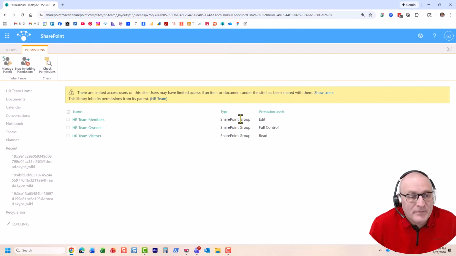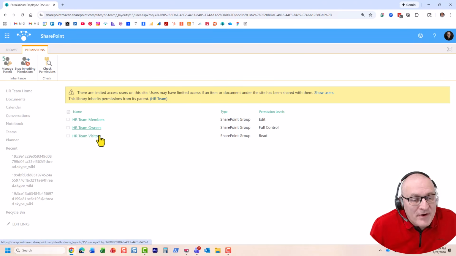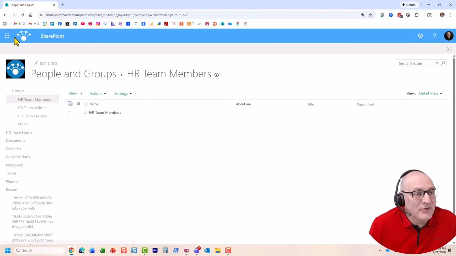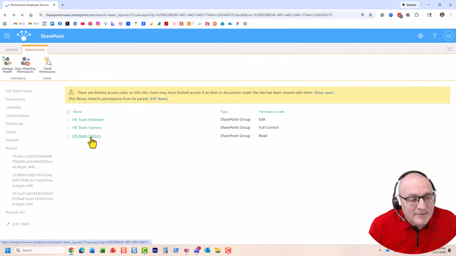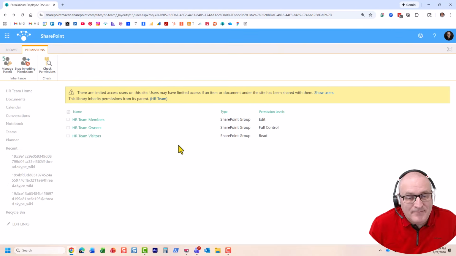Click that. By default, pay attention to what it says here: this library inherits permissions from its parent. The parent is, of course, the site. And these are the three SharePoint security groups that we have. Remember, I'm the owner of the team, so I'm here. Mary is here. If I click on this, Mary is here. And then finally, let's go into the visitors group. Remember John? John is here with read-only access. So that's how, by default, permissions are inherited.